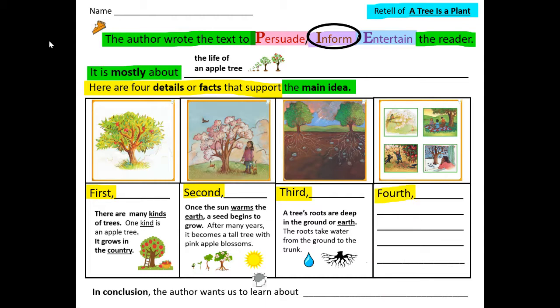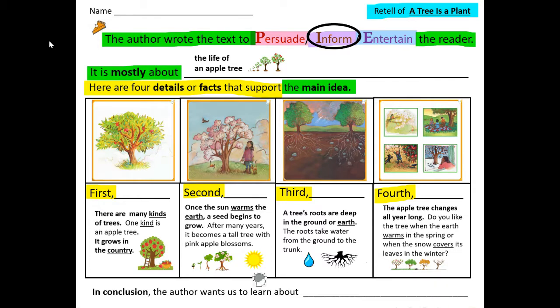Fourth, what is your favorite season to see an apple tree? Fourth, the apple tree changes all year long. Do you like the tree when the earth warms in the spring or when the snow covers its leaves in the winter?